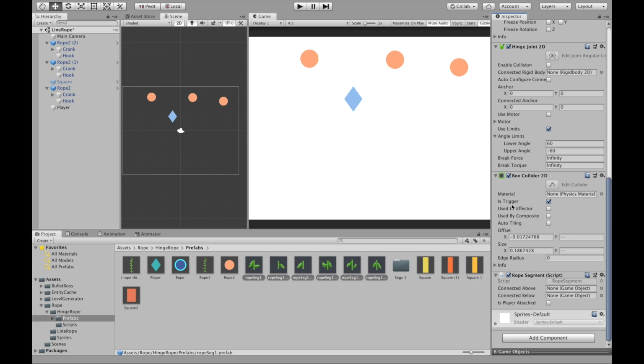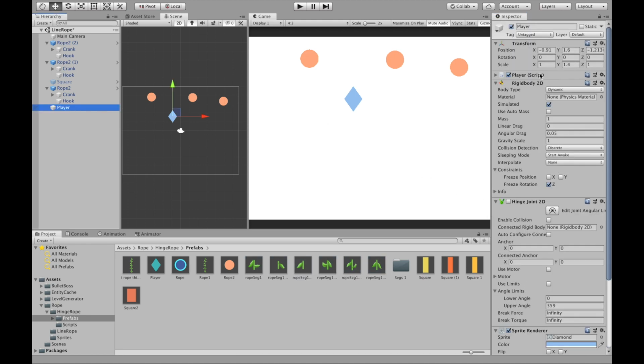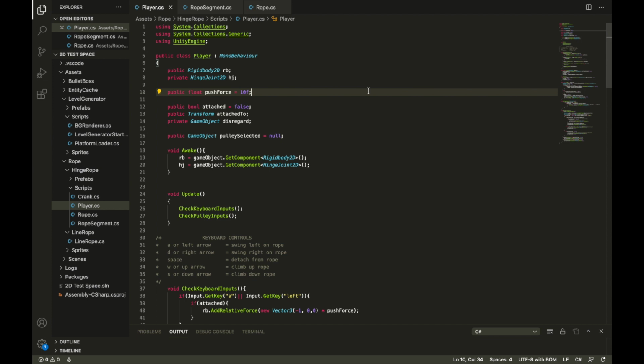Okay, so I'm going to open up the player script. There's a couple things that I've added to this script so that we can have the player climb up and down the rope and swing on the rope. So I've added all of these to be attributes of this class. We have a reference to the rigid body 2D of the player and the hinge joint 2D component of the player. I've set a push force, so this is the force at which the player will swing on. You can adjust this, but I've set it to 10, and that's a public float, so we can adjust it in the inspector.